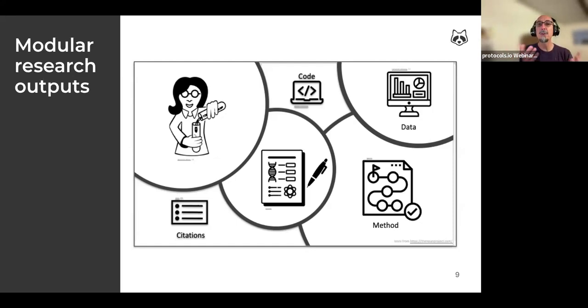But we now appreciate more the value of other independent but interrelated modules of research output, like code and data, and we have created specific repositories for these, like GitHub, Open Science Framework, Zenodo, Dryad, and so on.